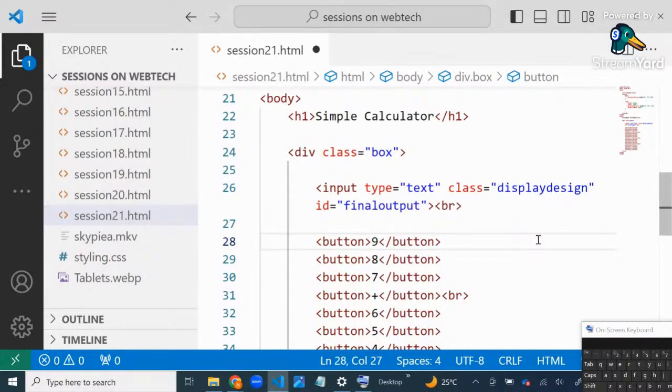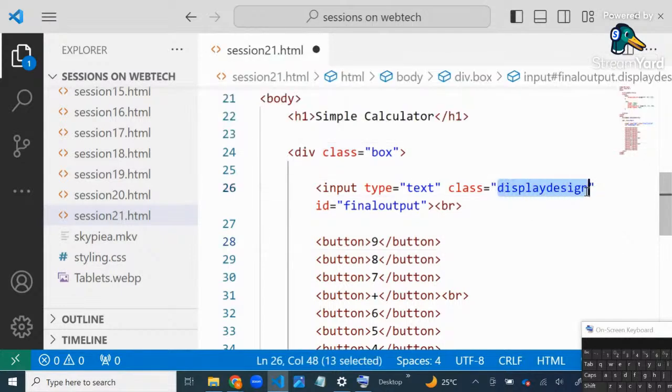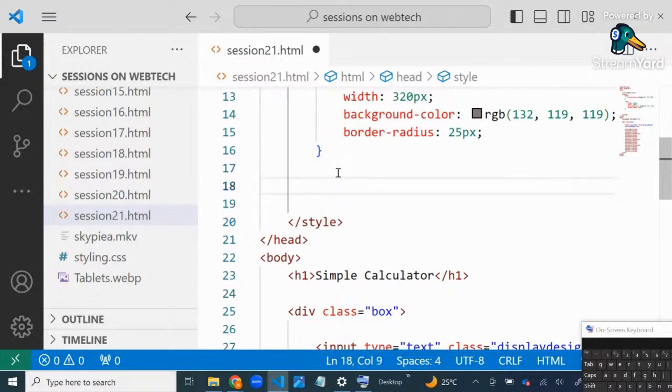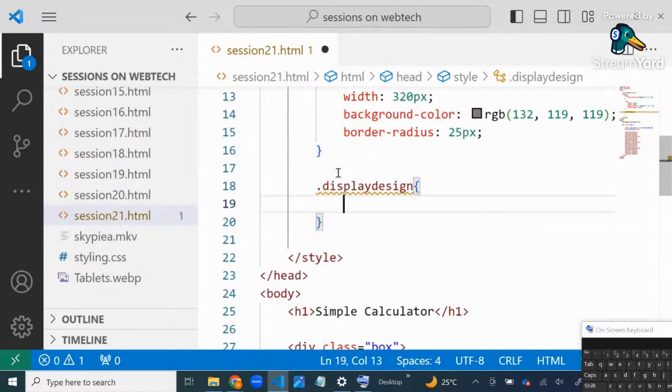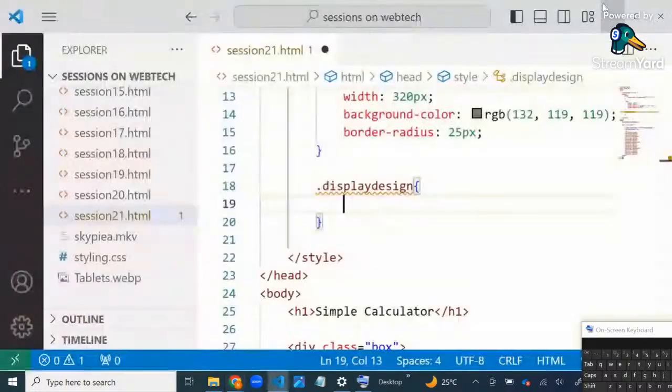In order to put a CSS property, it should be given with a dot before the name. Done. And one thing we know, this is a green color, you need to change the background color. Okay, change its background color.